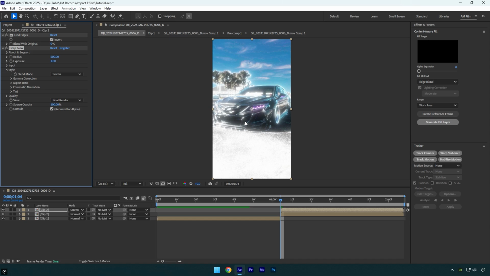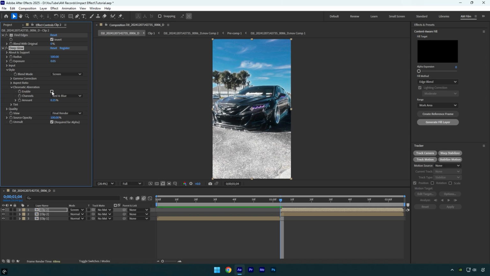Under the Deep Glow effect, make sure to slightly decrease the exposure, then let's expand chromatic aberration and check enable. This will add a 3D look on our effect. Let's bump up amount until you will be satisfied with it.